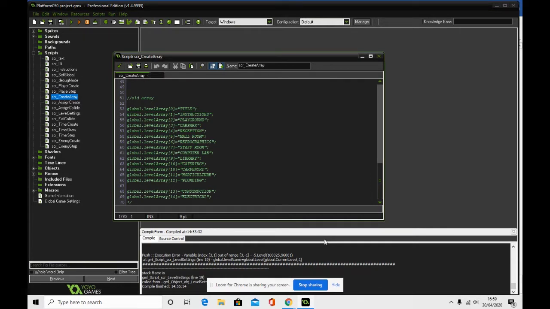Previously, I'd created an array just to hold the title of each of the levels. So basically, it's the English version of the rooms going through. So you can see in array 0, index 0 was the title, 1 instructions, 2 was going to be a playground level, 3 was going to be a car park. And this had worked before.